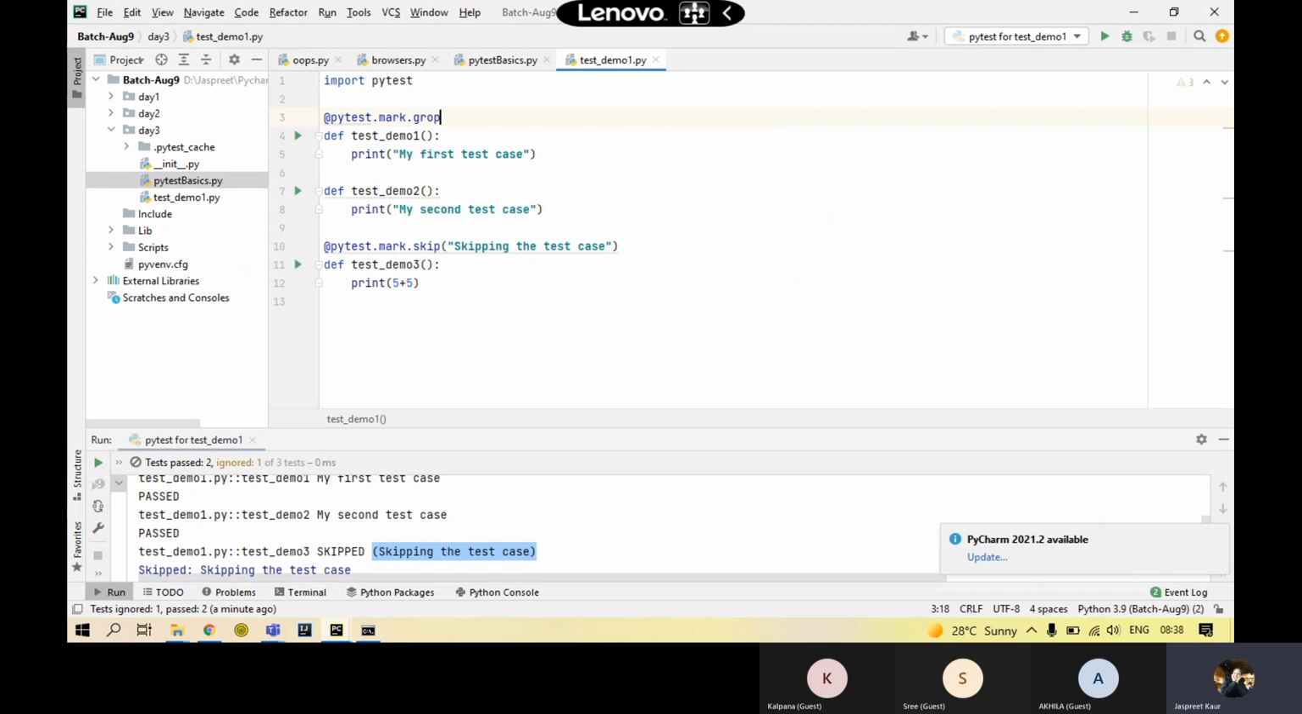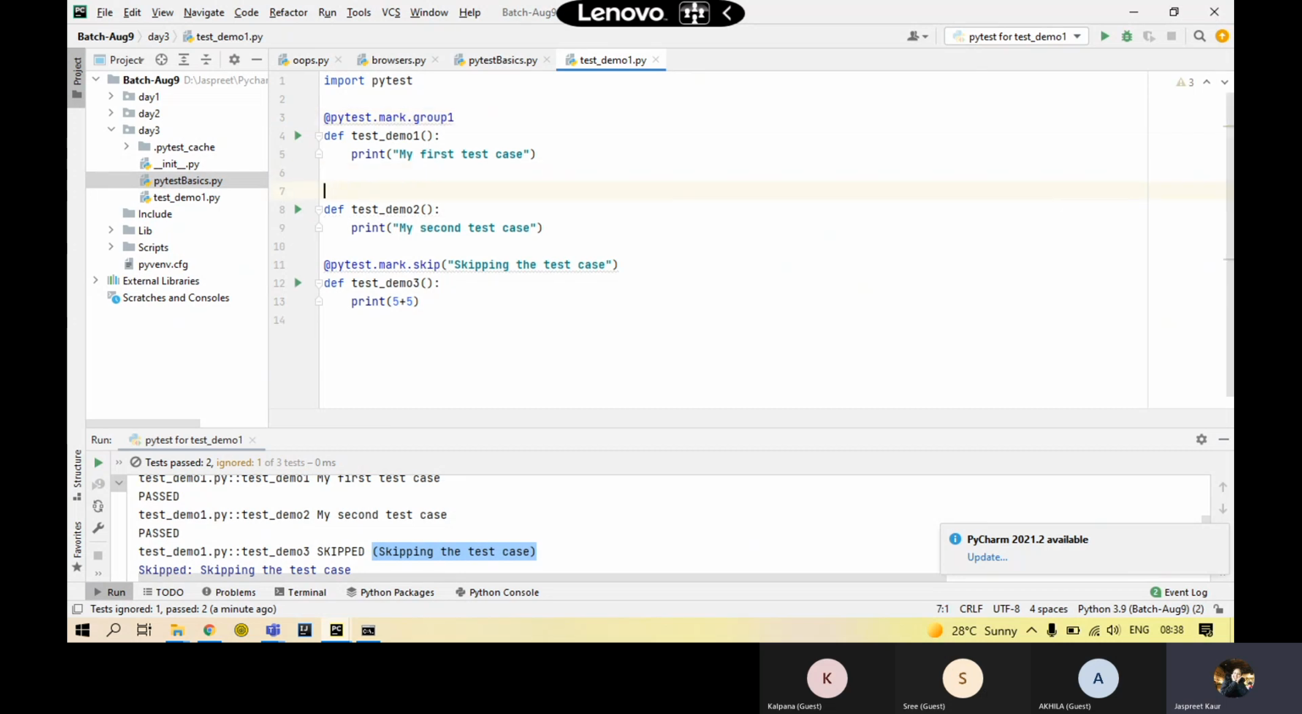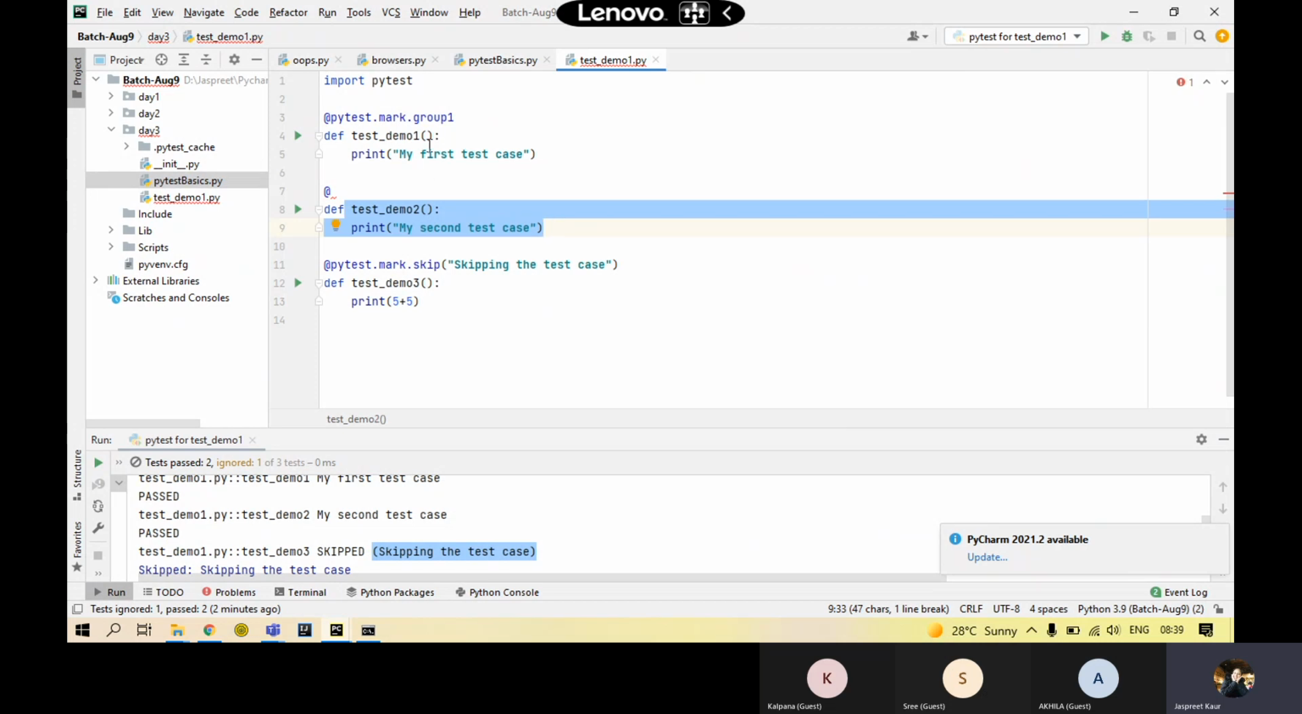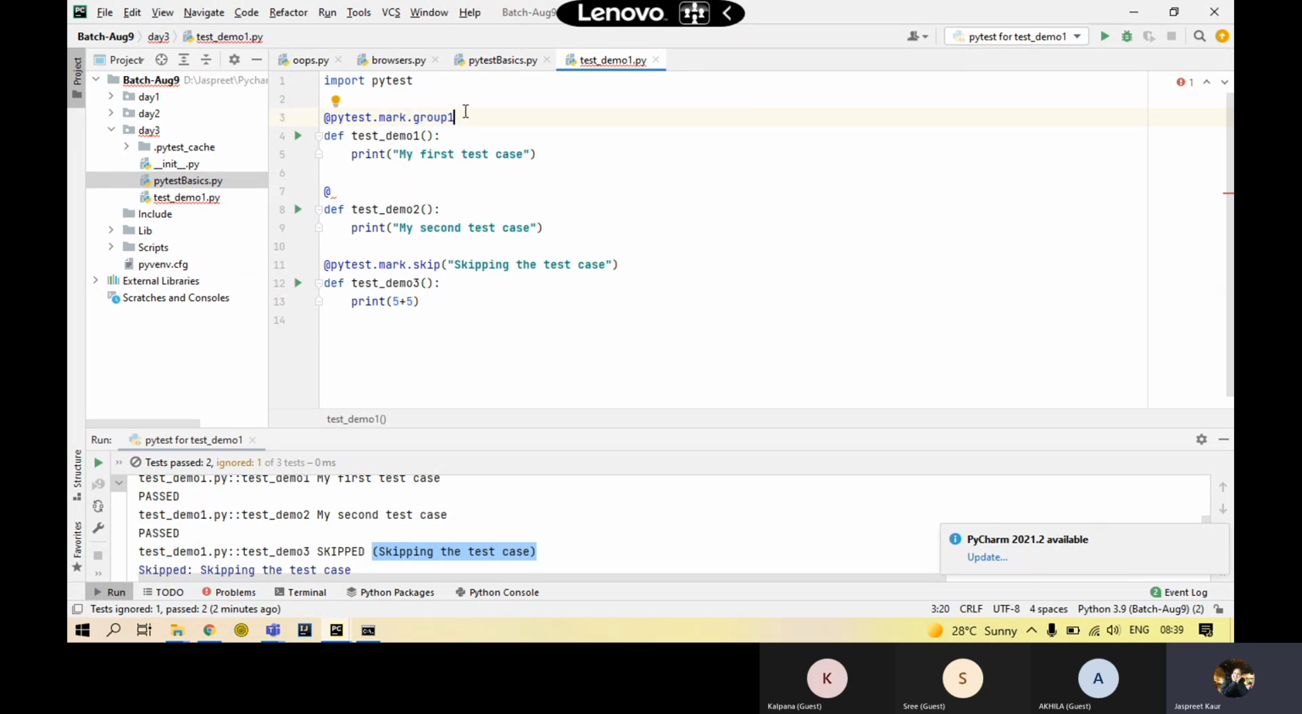Let's say I want to give it as group 1. That you have to give, and the same way you have to mark it as pytest. Whichever test case you want to lie under the same group 1, you have to annotate the test case with the same annotation, with the same name. If you want to change it, you will just change it over here, and that will be grouped into the different groups you get. But again, it's not that used, so that's why I'm not going to emphasize more on it.